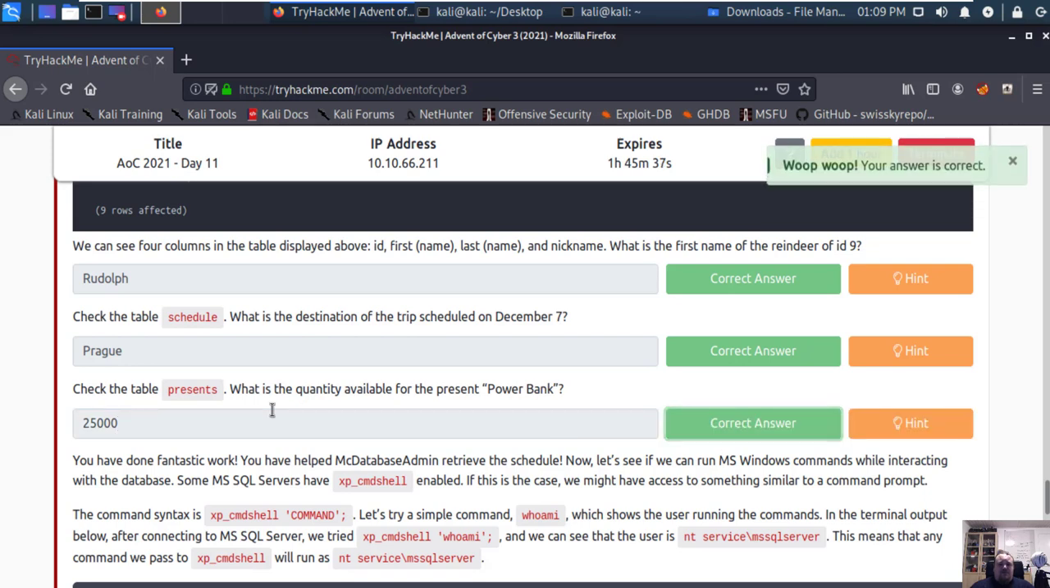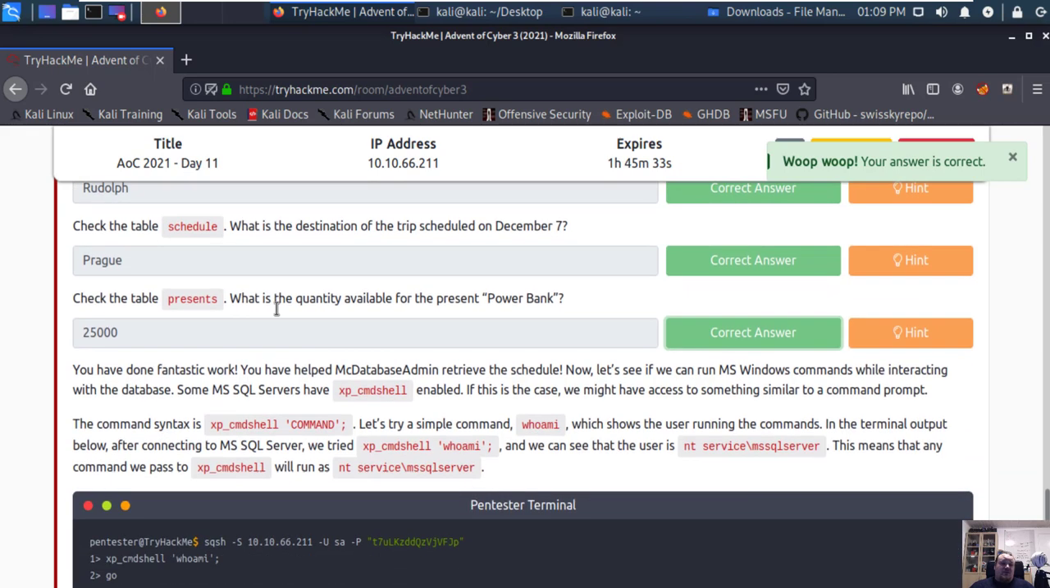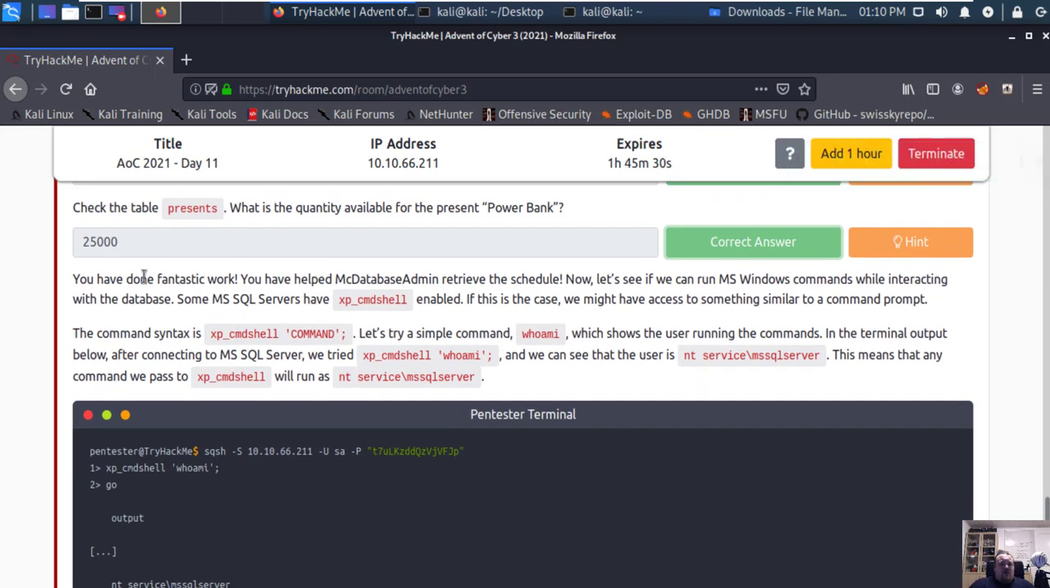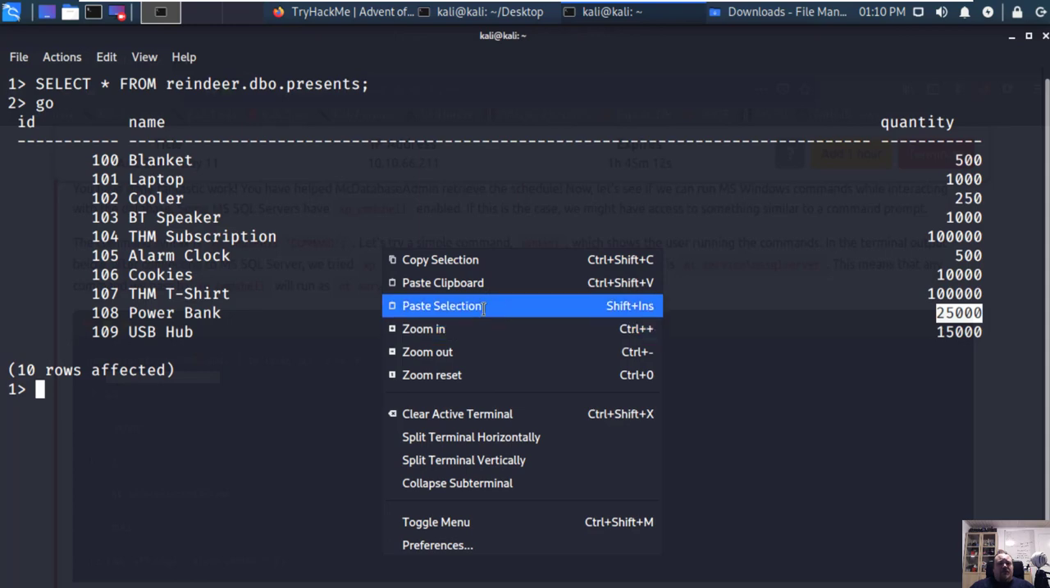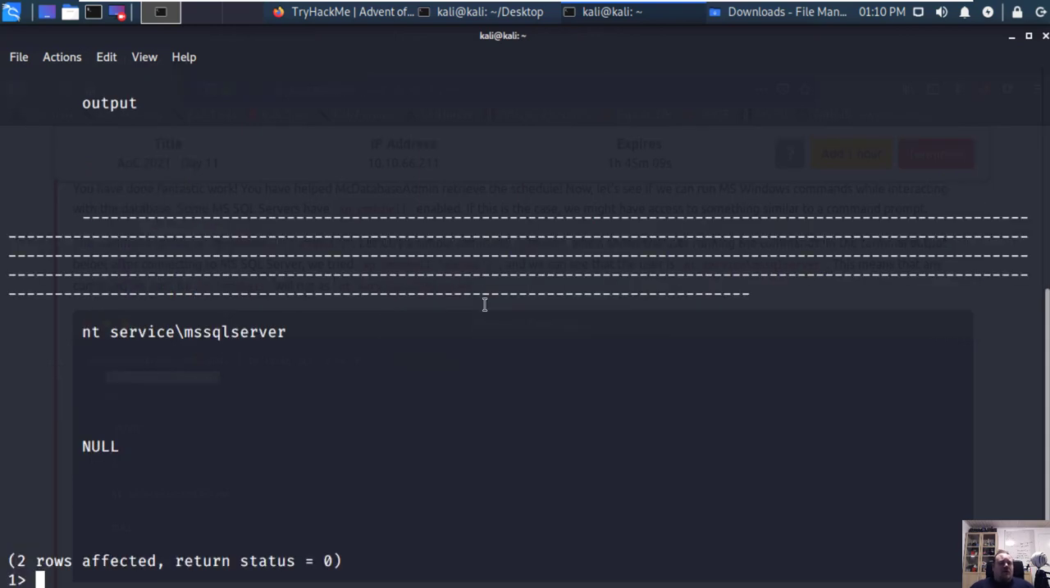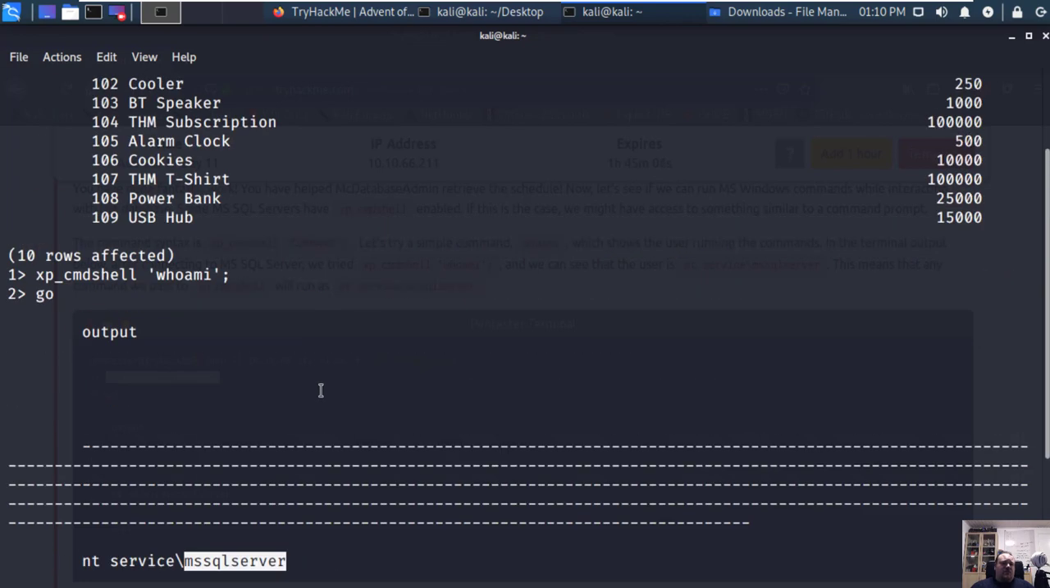Paste that in. So basically what we're doing right now is just enumerating information from the database, from the tables. And now they talk about how sometimes SQL servers can access a command prompt using the command xp cmdshell, so let's try what they did here. So xp cmdshell whoami, we're gonna paste that in, go, and now we see that we are the NT service MySQL server.